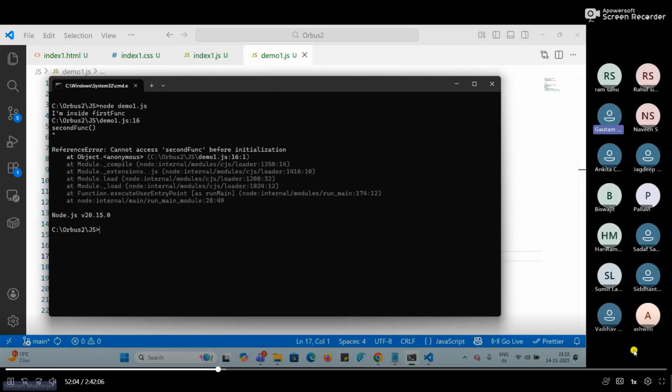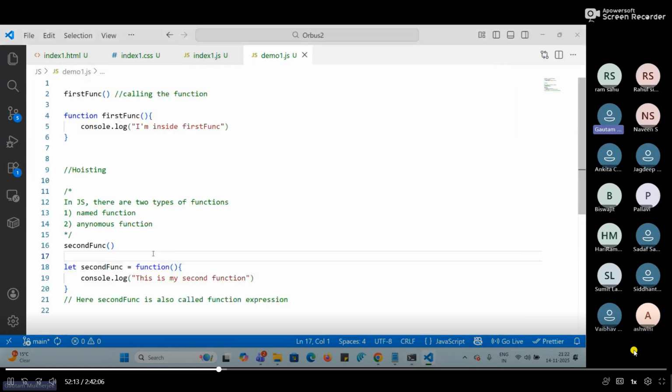This time we are getting an error, reference error: cannot access second function before initialization. So what does it mean? It means that in case of an anonymous function, it is not getting hoisted, right? It is throwing us an error. So this is a technical difference between both the functions.